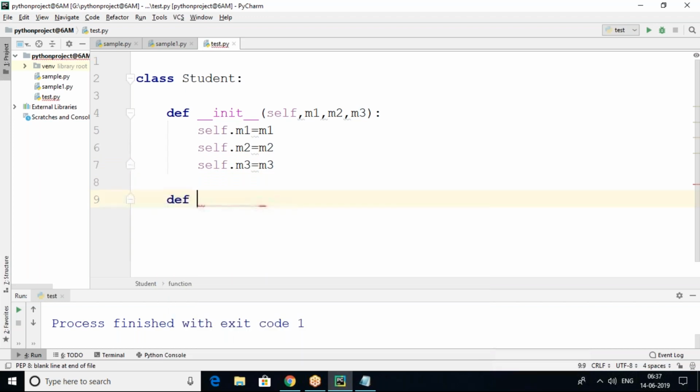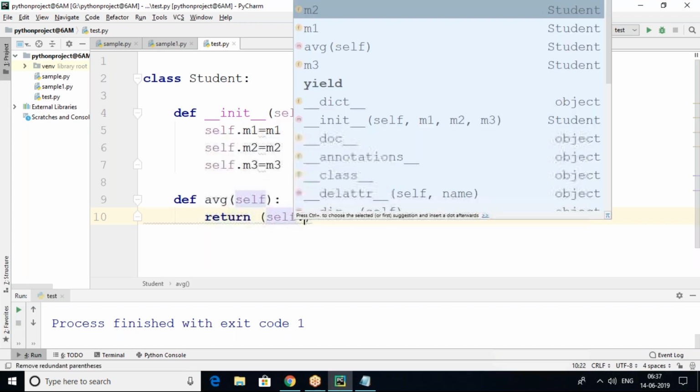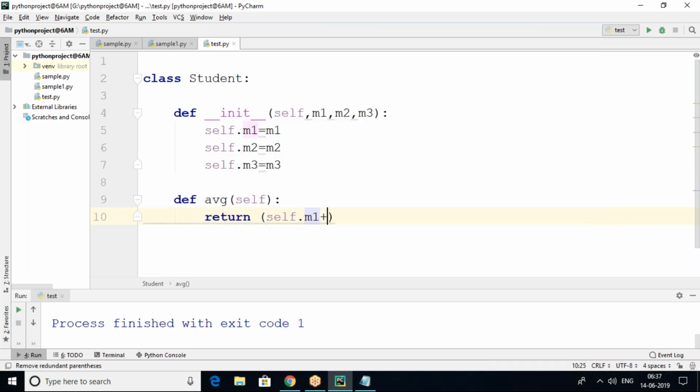I want to find out the average of the marks. So average and self. This is called an instance method. Whenever we call this instance method, I want to return the result: self.m1 plus self.m2 plus self.m3, then division by 3, because I want to calculate the average marks. So inside the method implementation, this is the average method.